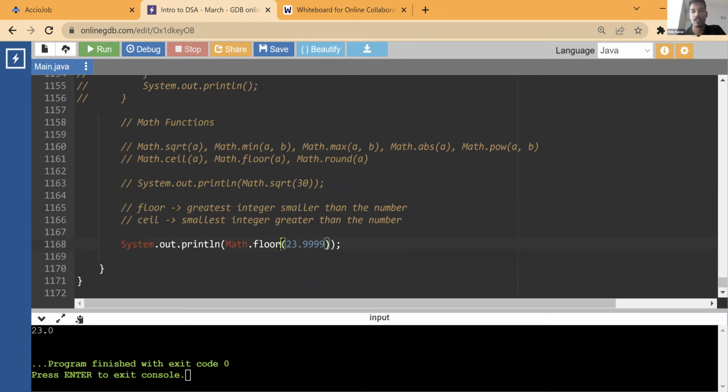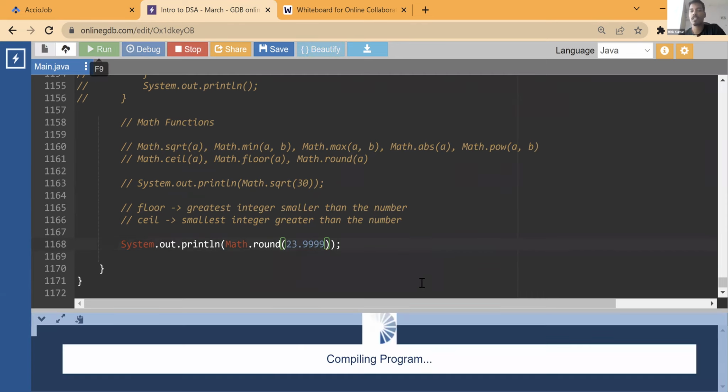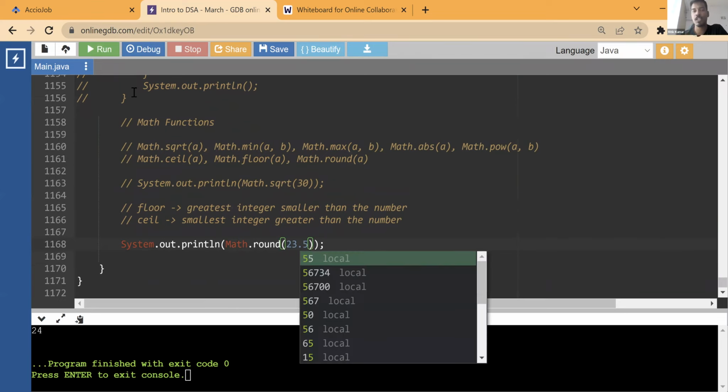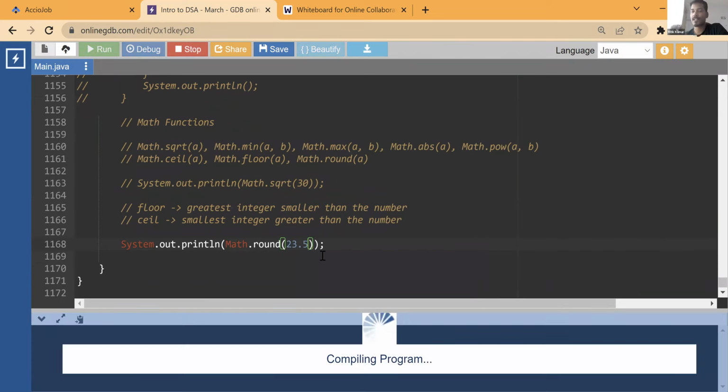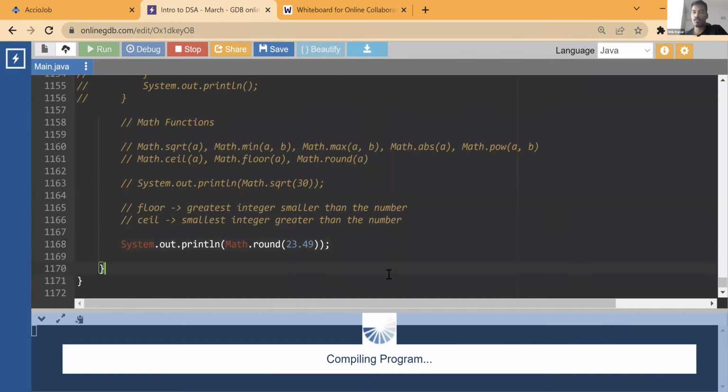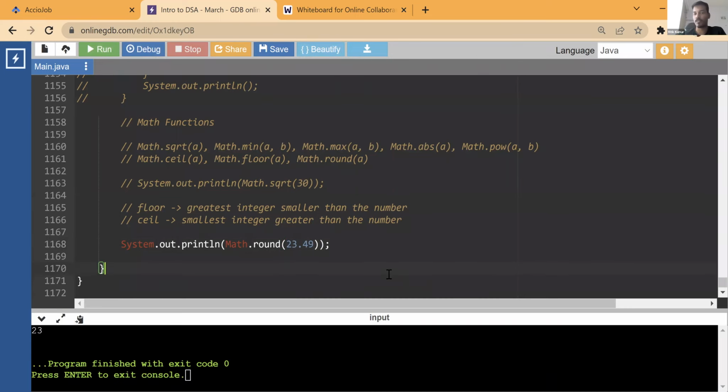Now, what is round? Round actually rounds off the numbers. If you want to round a particular number, not convert it to ceil or floor, you want to just round it off. So here it is getting rounded off to this. If you have something like 0.5 or above, it is going to get rounded off to 24. If it is lesser than 0.5, even if it is 23.49, it will get rounded off to 23, like a normal round function works, right? How a normal round function works.